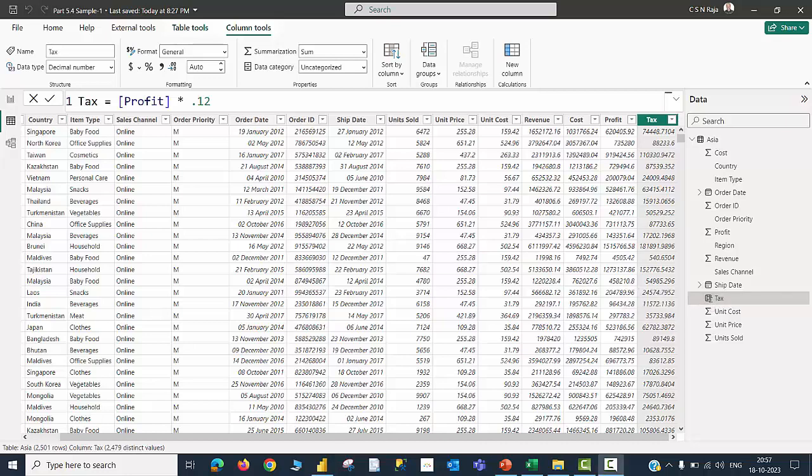Certain points you need to know about creating calculated columns. Number one, you can write a DAX formula to add a calculated column to any table in your model. And number two, the formula is evaluated for each table row and it returns a single value.